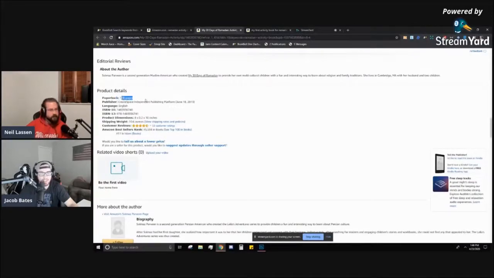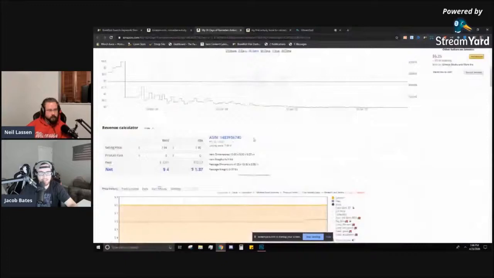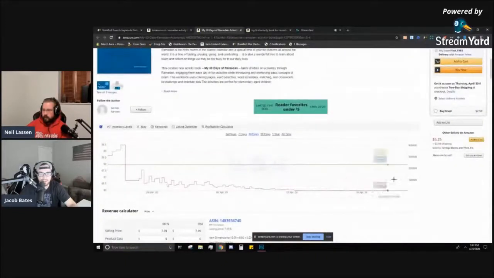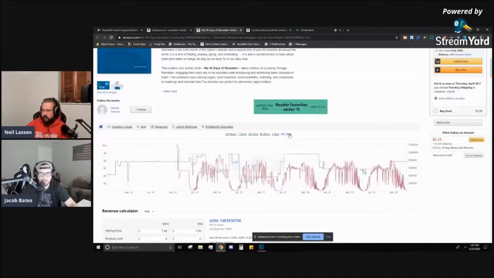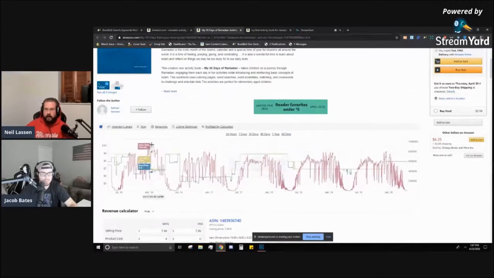It is a lot longer. 108 pages, and this book has been on here for a very long time. But look at this BSR recently. Super low. So all time, there's those same dips we were talking about before. Yep. And this book has a look inside, and you can definitely tell that, hey, this one took a little bit more effort. This isn't as simple as just putting up lined pages, so on and so forth.